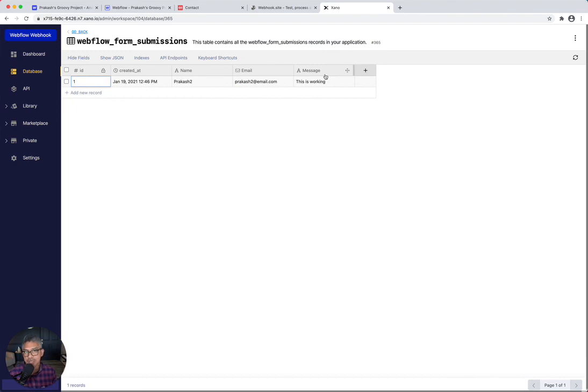So this is a very simple example of how to post from a webhook from another service. I'll show you how to use the webhooks from within Xano in the next video, but I hope this was helpful. Happy building.